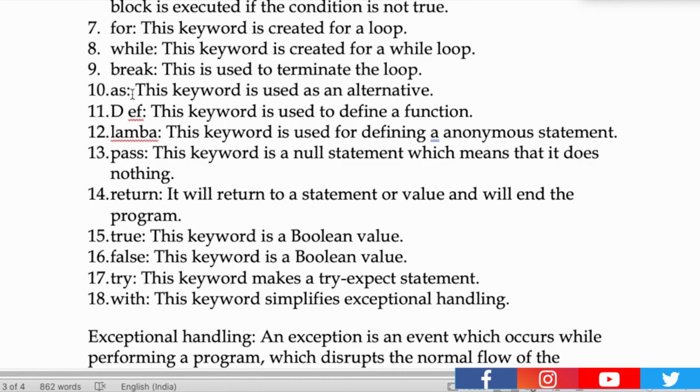The next one is as. This keyword is used as an alternative. If we want to use any substitute in our program, then we use this specific keyword and get our work done. The next one is def. This keyword is used to define a function. If we have to define a function, we use this keyword def.